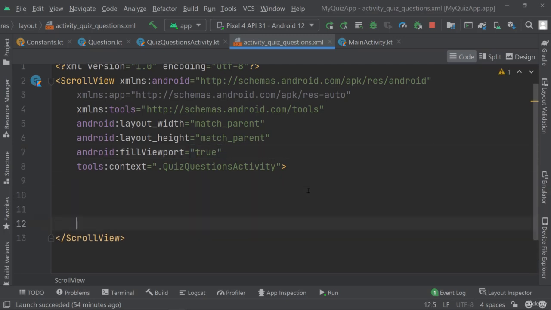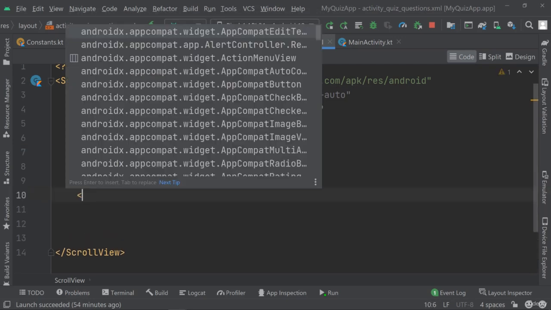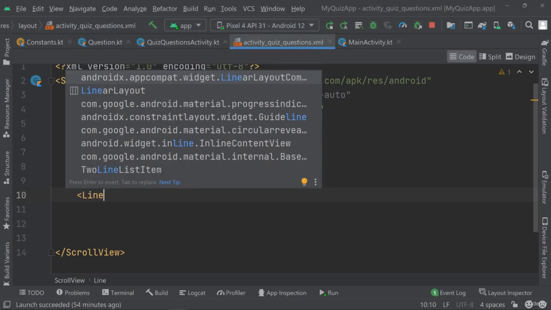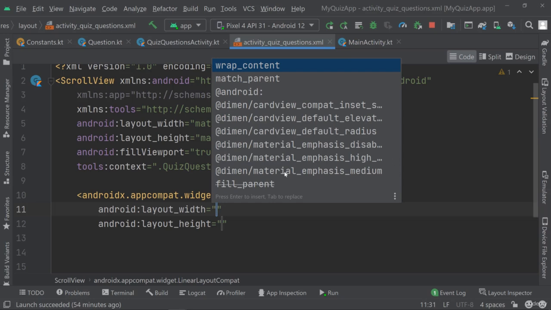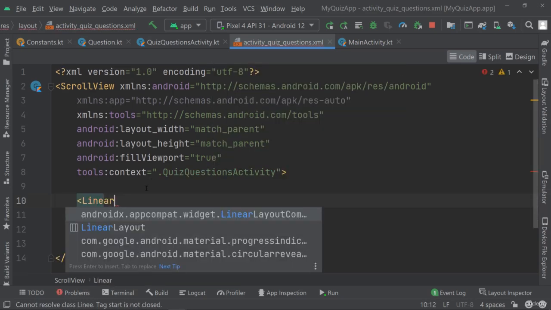Okay, so inside of this scroll view, that's where I'm going to have a linear layout where items are going to be on top of each other. So it's basically going to be the same thing as we've seen before, where we just have a linear layout that then has everything else inside of it.